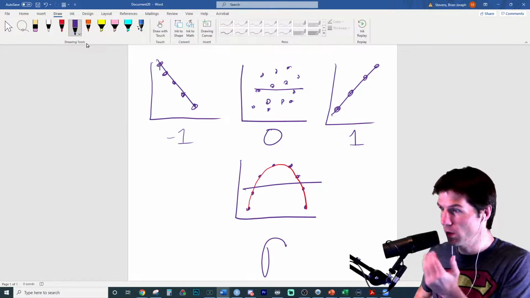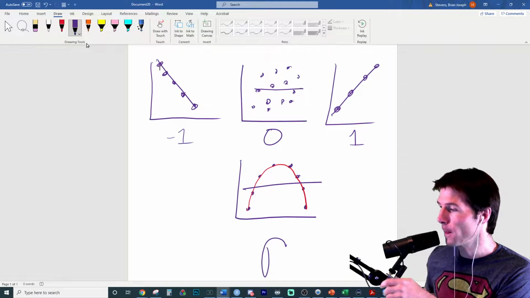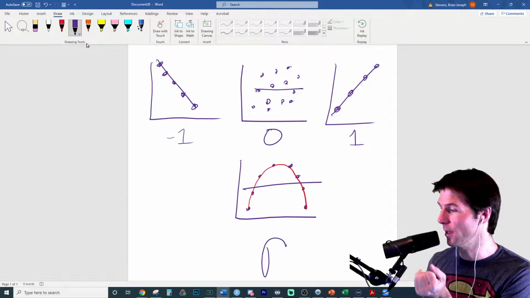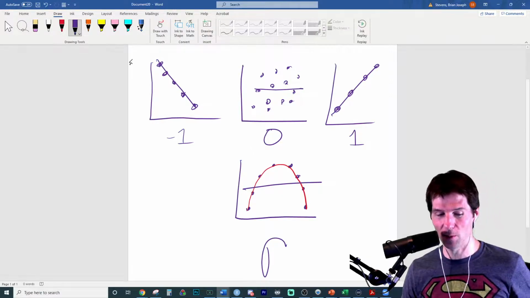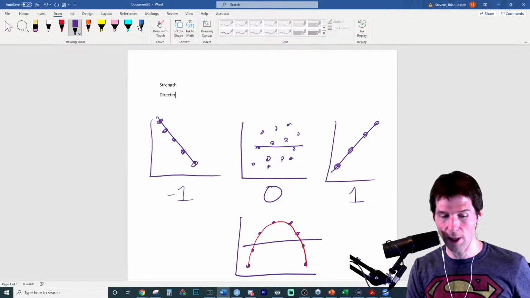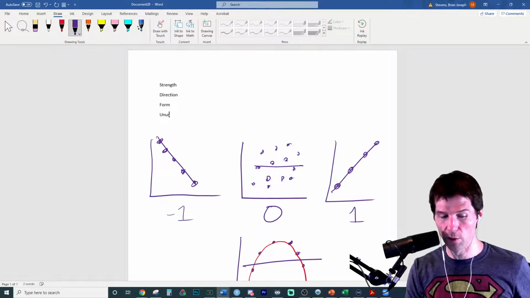So this is a good venture into chapter 6, knowing the concepts of strength, direction, form, and unusual features. Lucky guess, worth 100 points. So remember these: strength, direction, form, unusual features.